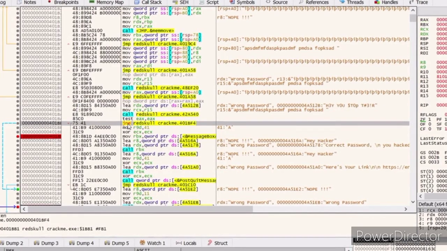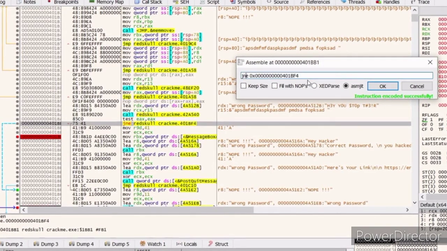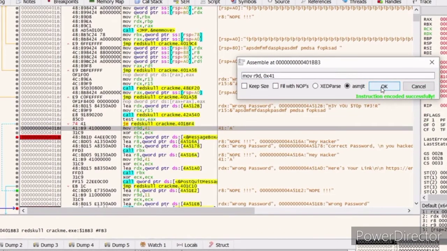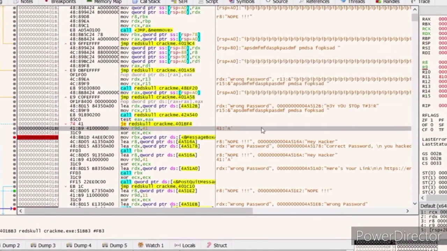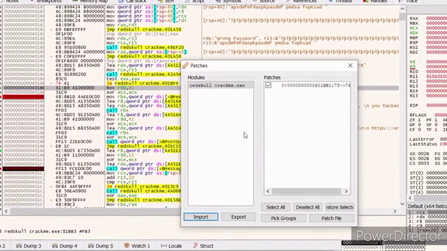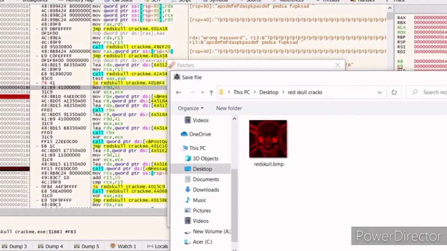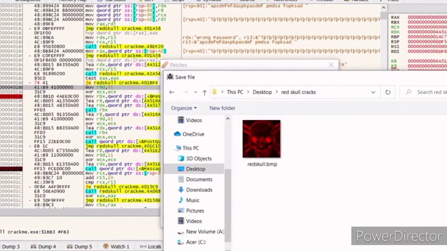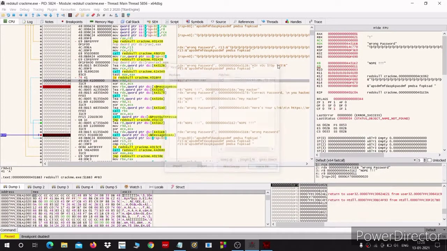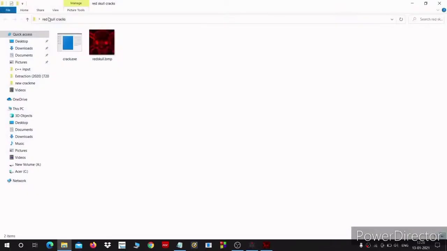Now let's change that jump to hack the program. So here it is JNE. After this test, we are going to make it jump if equal to, so JE. Just change it to JE. Click OK. Now press Ctrl and P to patch your file. Give it a name. I will give it the name crack.exe and save it. Click OK. Now let's test our program.